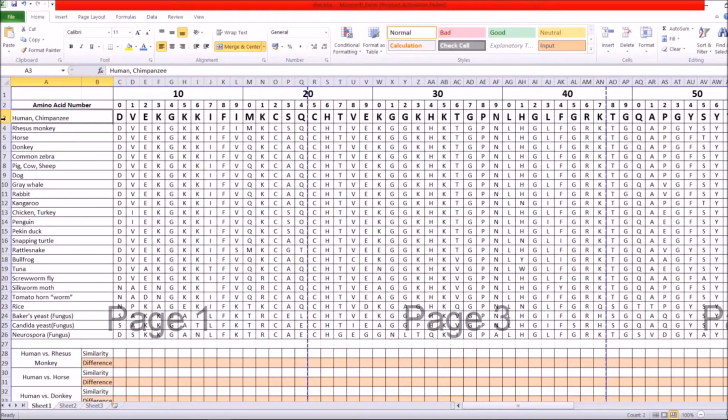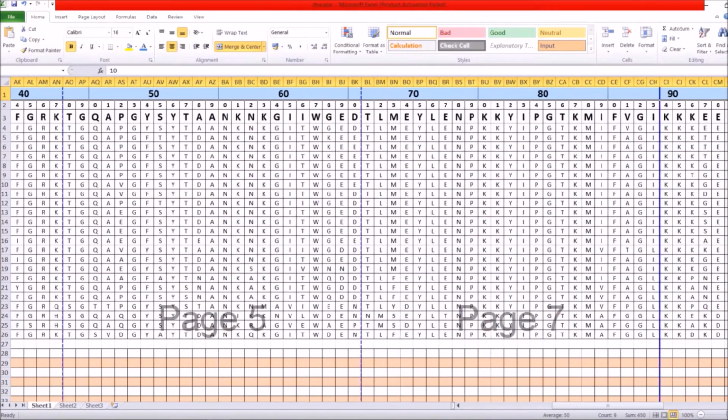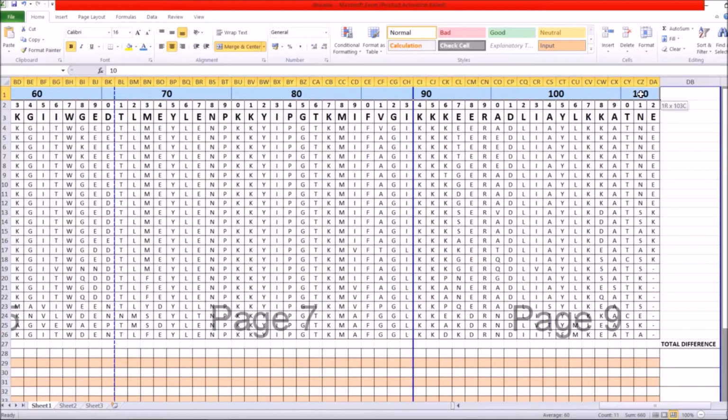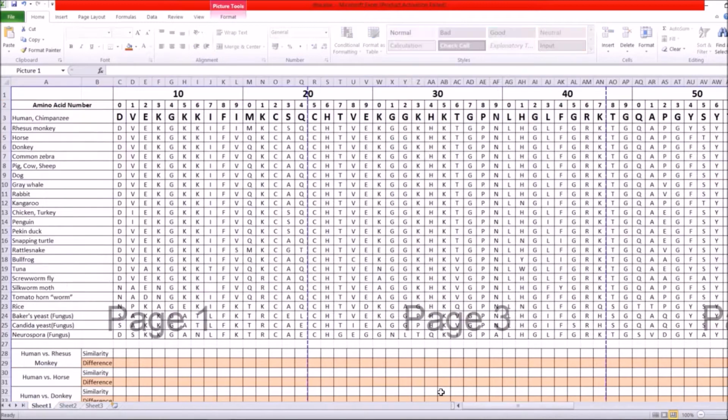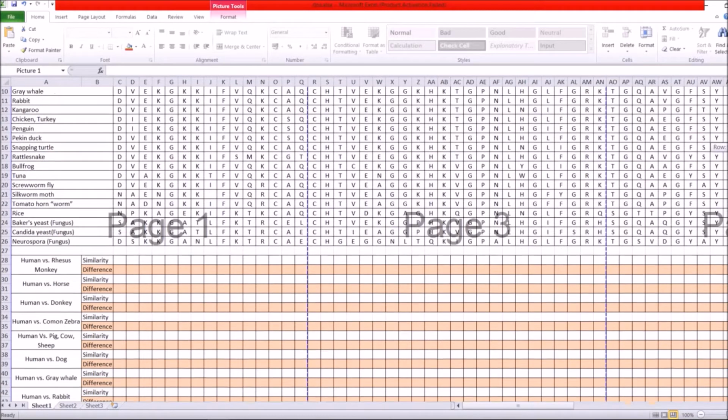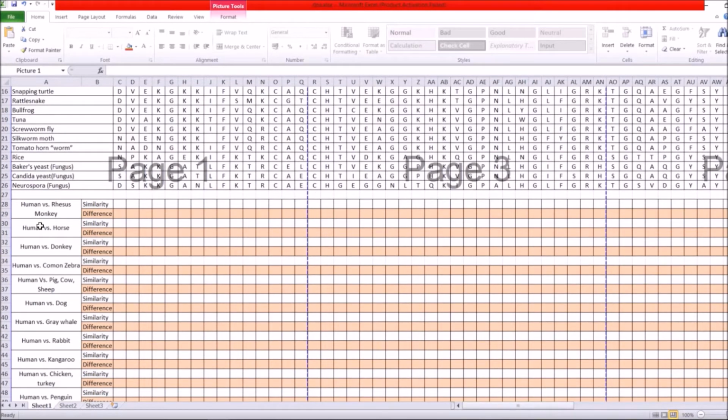The amino acid sequence of these organisms or species has already been identified with specific codes. This is the amino acid number of the different species. It's ranging from 0 to 110 or from 1 to 120. Now, your task is to identify the amino acid differences of human versus monkey versus horse versus donkey, up until the last species, which is human versus Neurospora.